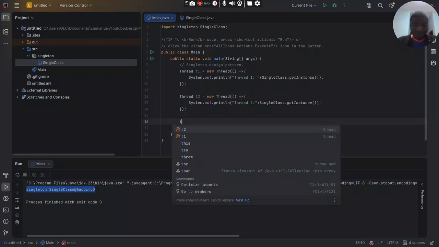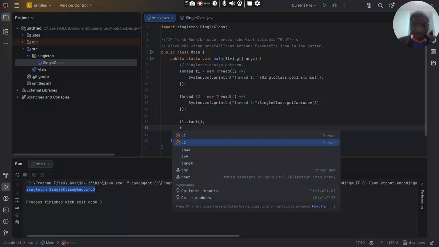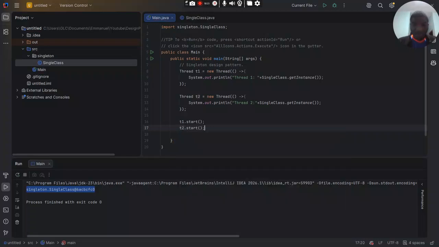So we could have T1 start, T2, what's that? Let's see. Yeah, so you see what happens is that both threads return exactly the same instance. So you see it's exactly the same up there.